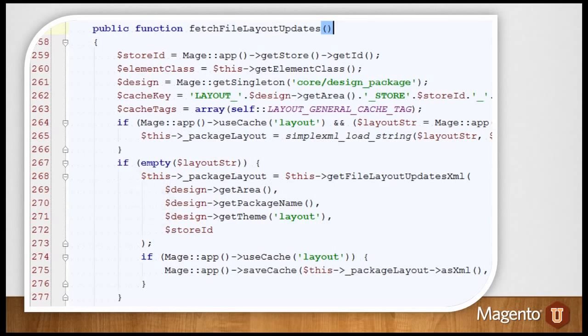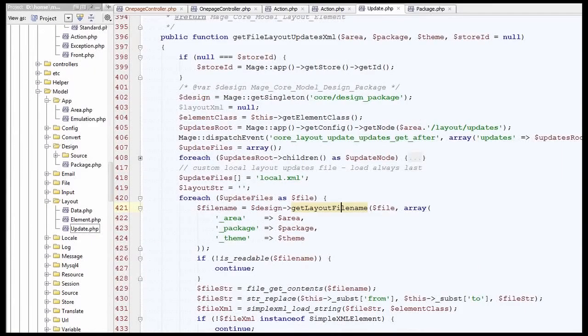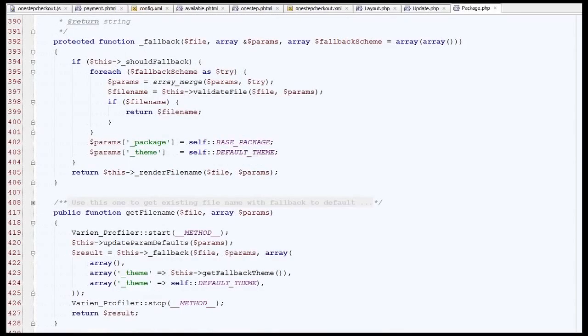They get the names via the Mage getStoreConfig static method. You remember that values stored in a database have a higher priority than those written in XML configuration files. We explained this in the design fallback video. So, when the method getFileLayoutUpdatesXML executes, it calls the method getLayoutFilename of the package design class, as you see on line 421. This package design class performs all of the fallback magic that we discussed in the design fallback video. The heart of this is located in the protected function _fallback.